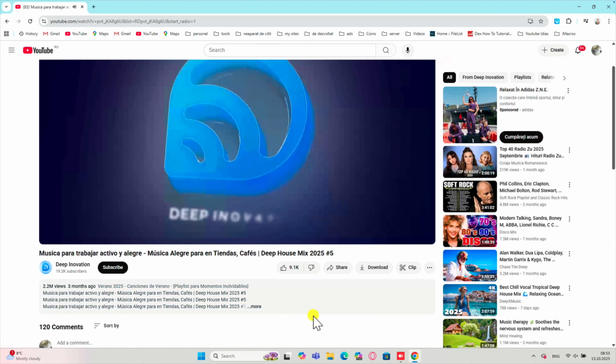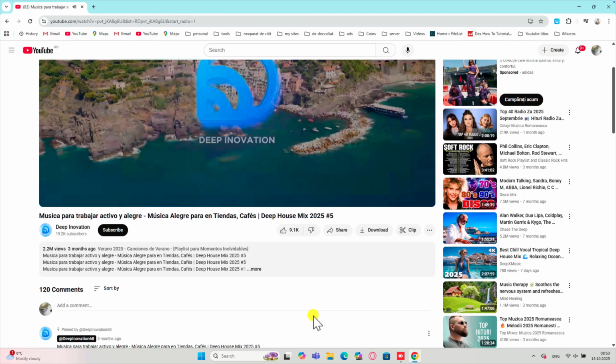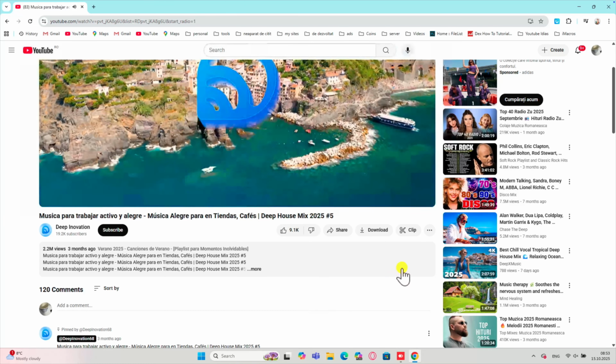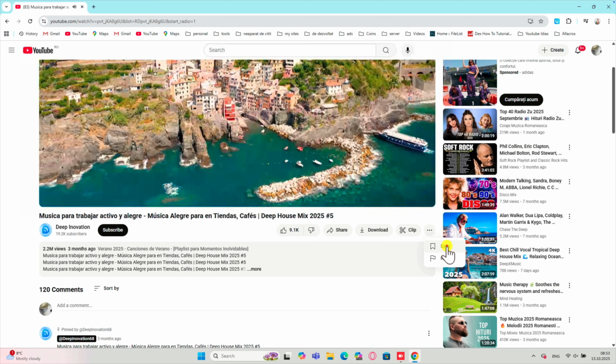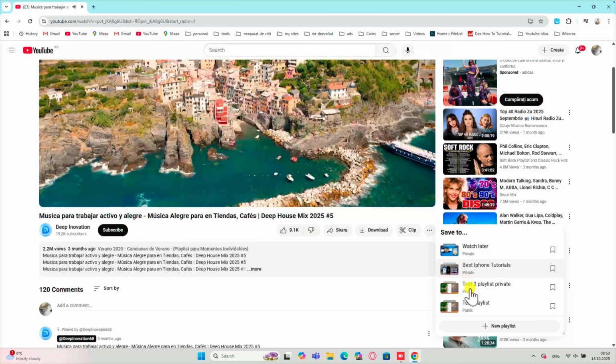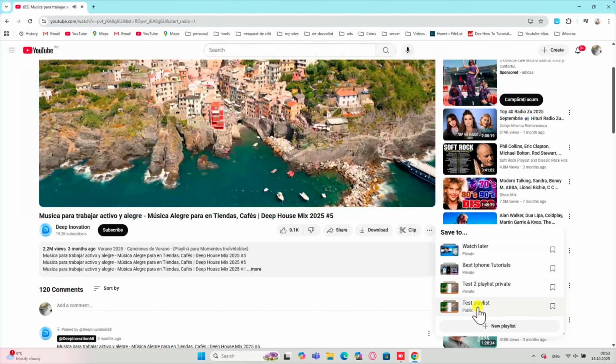Below the video player, look for the three-dot menu and click it. From the menu, click the Save button. When you click the Save button, a small menu will appear on the side of the screen with your existing playlists. From this menu, you can simply click the checkbox next to the playlist where you want to add the video. If you want to add the video to a new playlist, you can also select the Create New Playlist option from this menu.